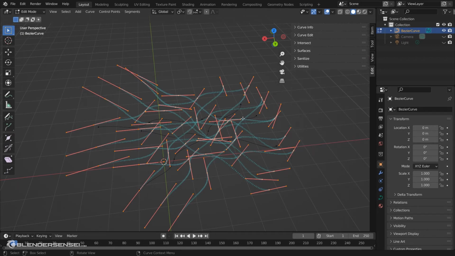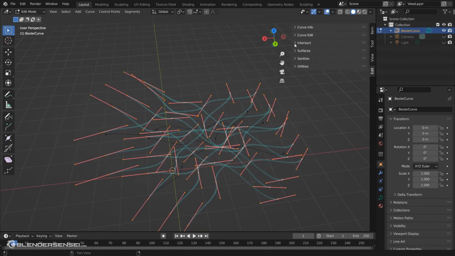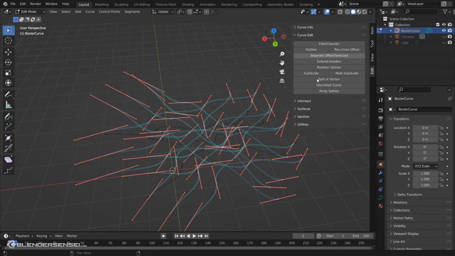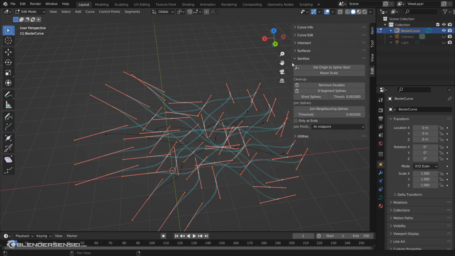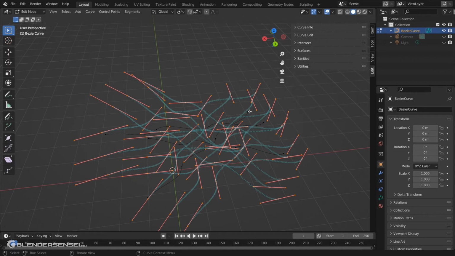And that does it for the basic overview of the tools. Just to quickly sum things up, a lot of really useful illustratory stuff in the curve edit menu. The intersect boolean for quickly making booleans on curve objects is really useful. And then a handful of these sanitized things too. Okay, so let's make something with our new skills.